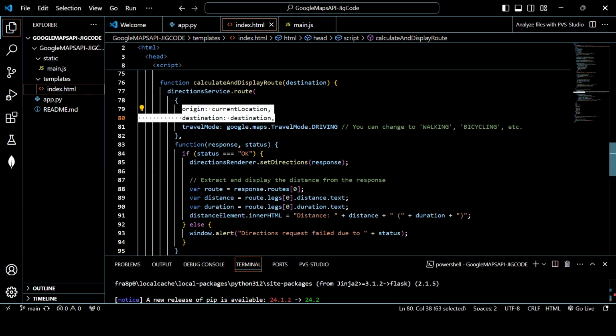And then we'll have to set the travel mode. If you know, everybody has used Google Maps, right? So we have different travel modes available, like driving, walking, transit, or bicycling, something like that, right? For now, we are setting it as driving. So it is going to display the driving distance once we have done that.